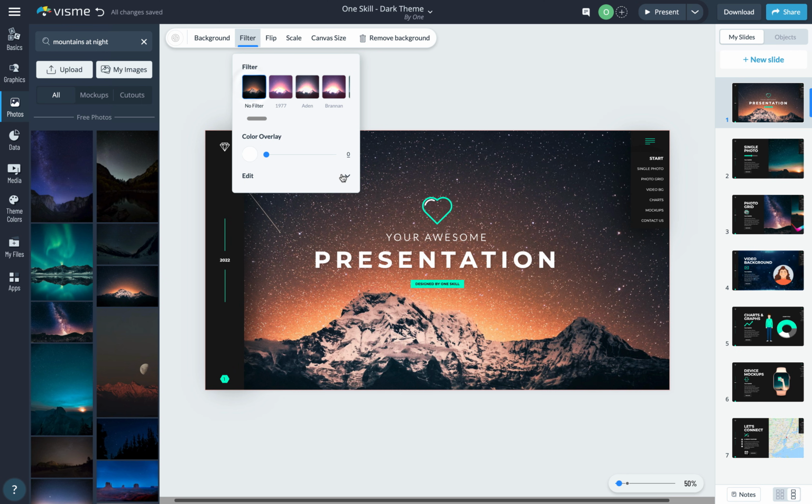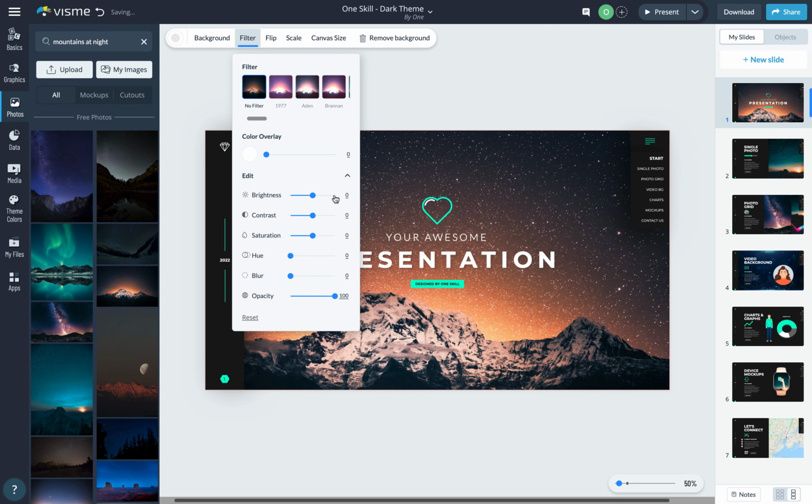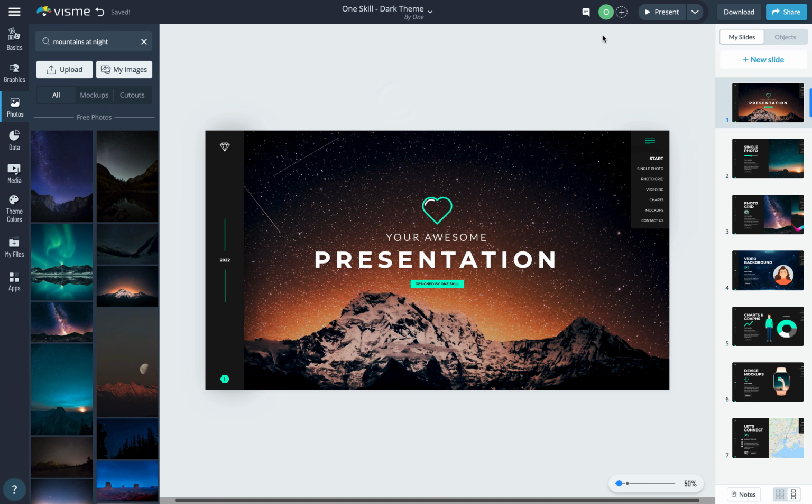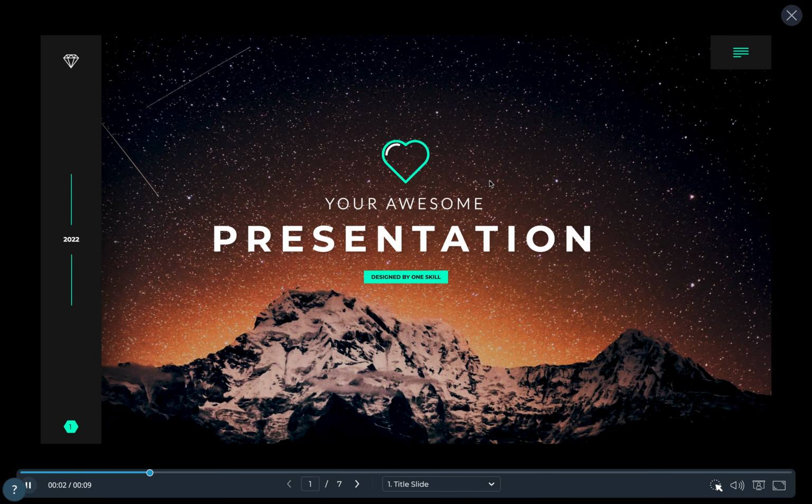But let's keep it original and let's go to edit and let's reduce the brightness of this photo so that the text is much more readable. And we can as well increase the contrast. Looking good. And now let's check out the slide on the full screen. Skadoosh, ladies and gentlemen, and here we have a custom photo background with adjusted brightness and contrast levels.